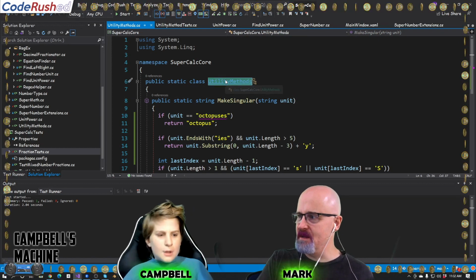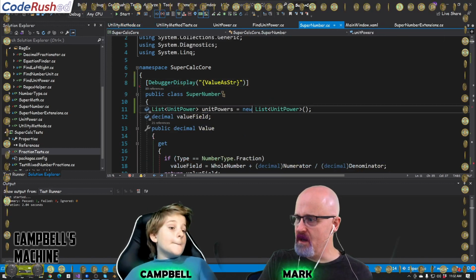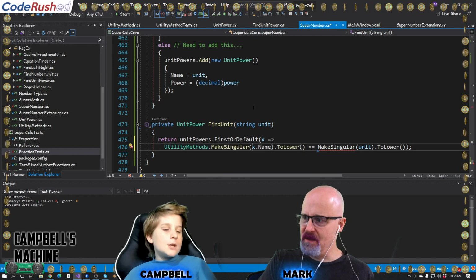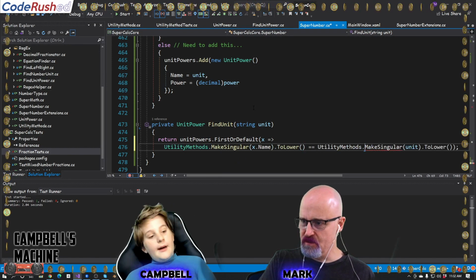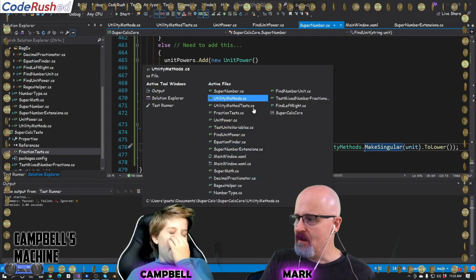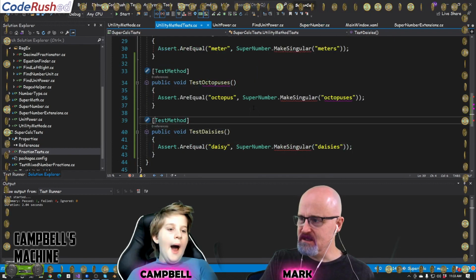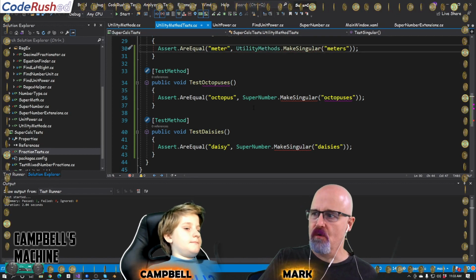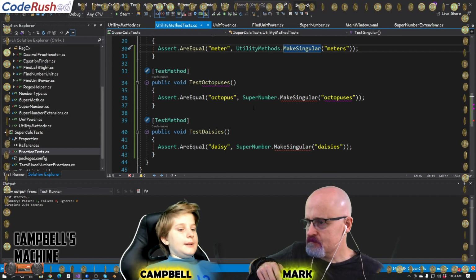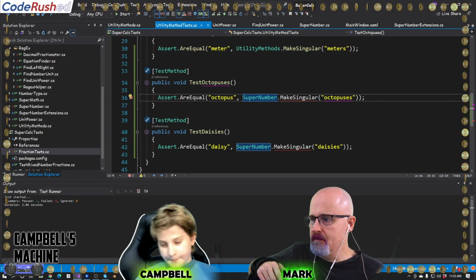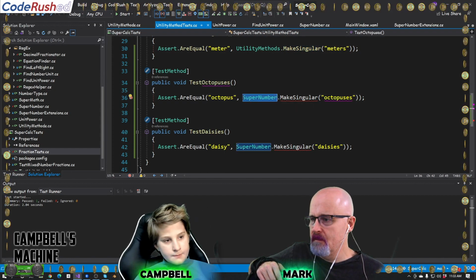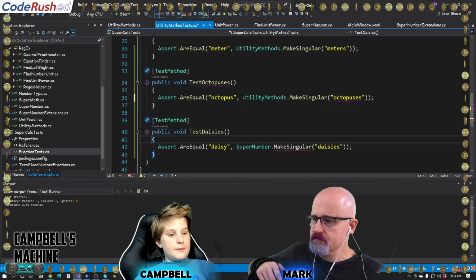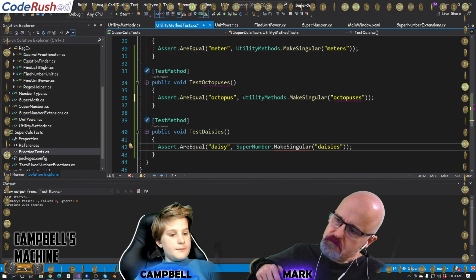The only thing is we just got to make the code compile. When you go back over to SuperNumber, they're not here anymore. They're in that utility method static class. See what I'm doing? Does that make sense? Yeah. Okay, now let's go into our tests and fix those as well. They're not in SuperNumber anymore. They're here. I got it on the clipboard. I fixed one. Can you fix the other two? Yep. It's on the clipboard, you say? Yeah. Okay. Cool.